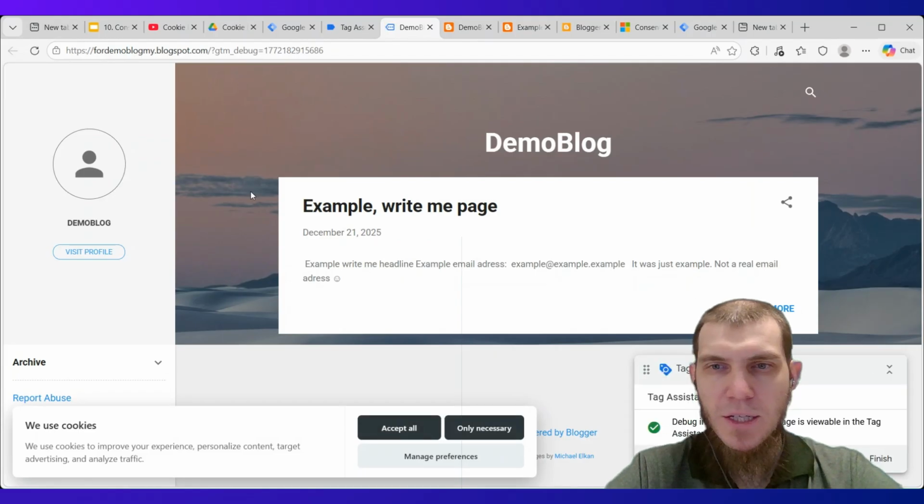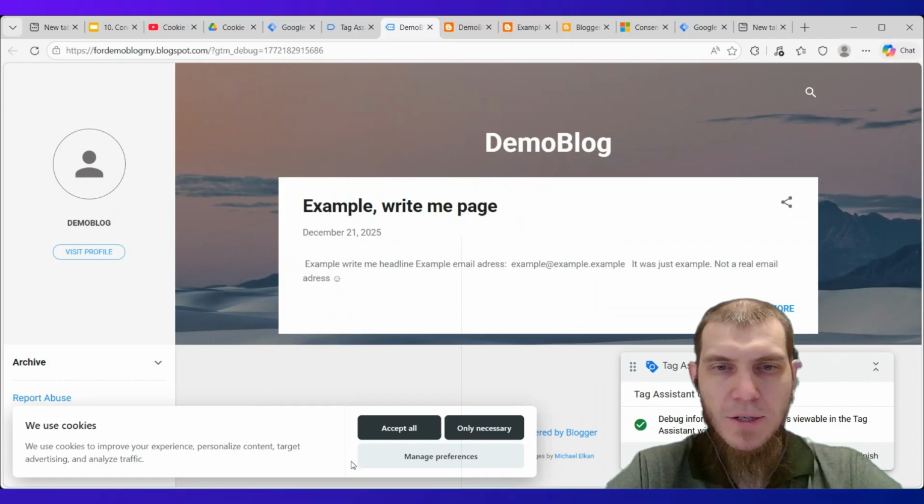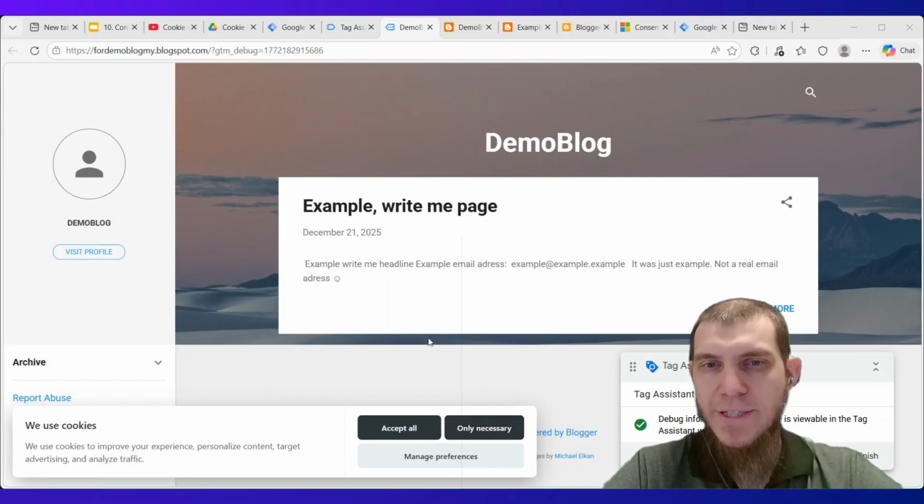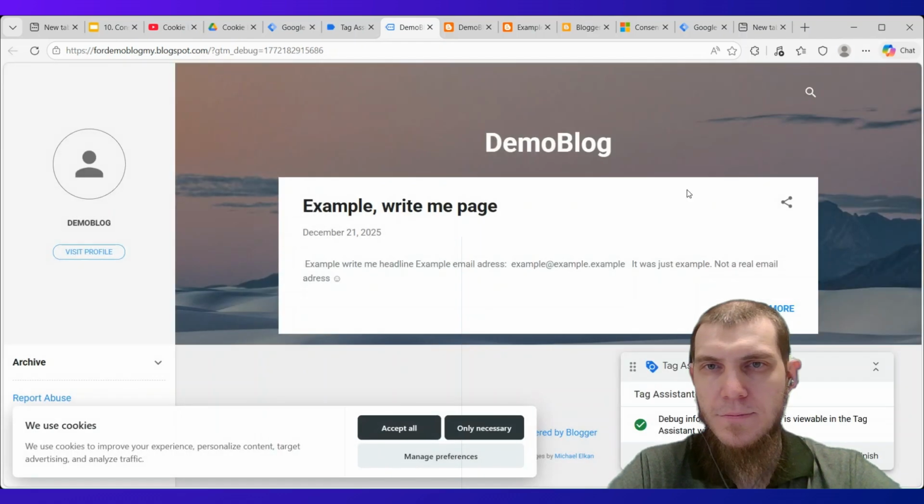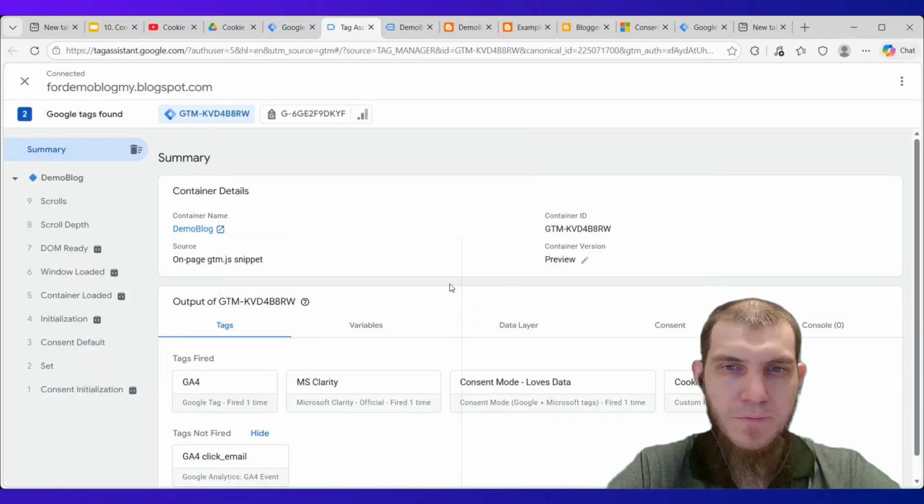This is my website in preview mode, tag assistant pop-up, banner, and I can see that reject all changed to only necessary text. Here also. What else? Check. Here, continue. Going to site.